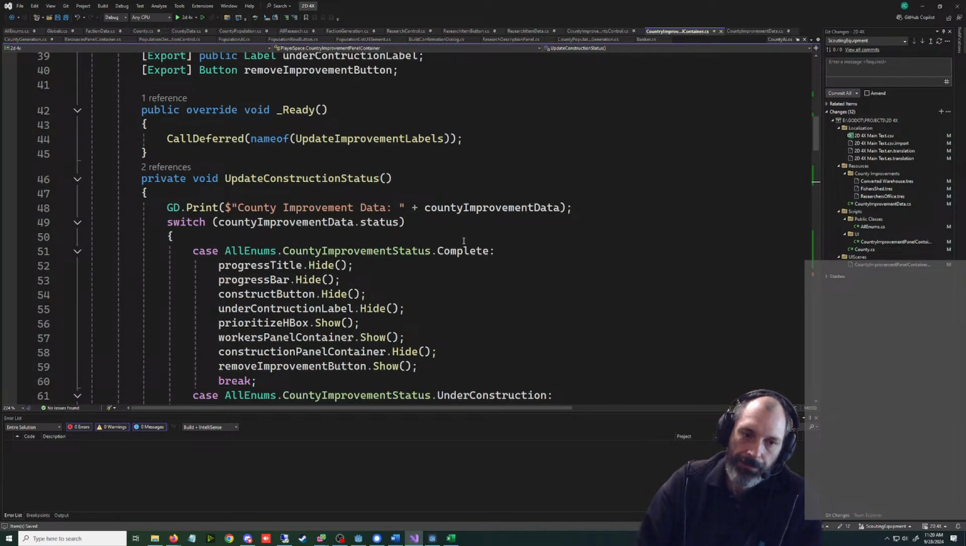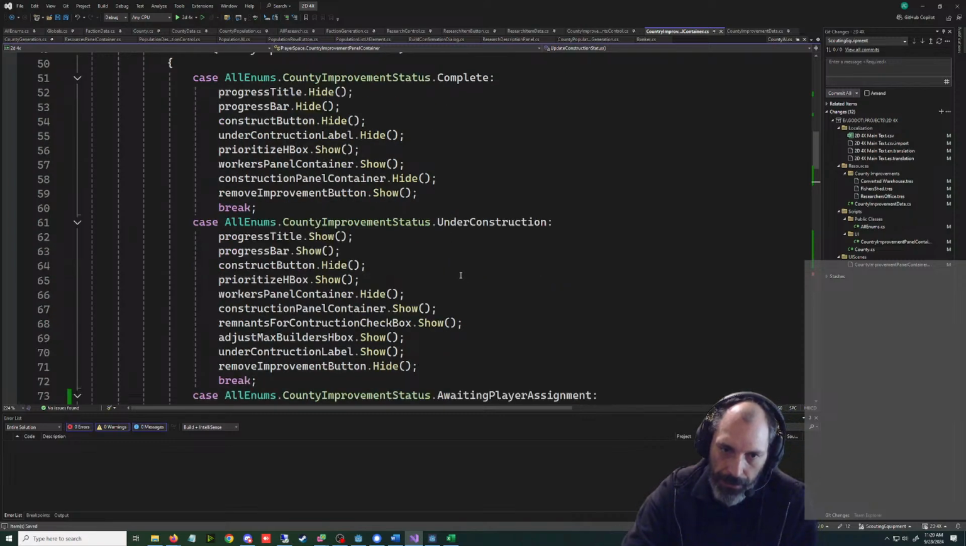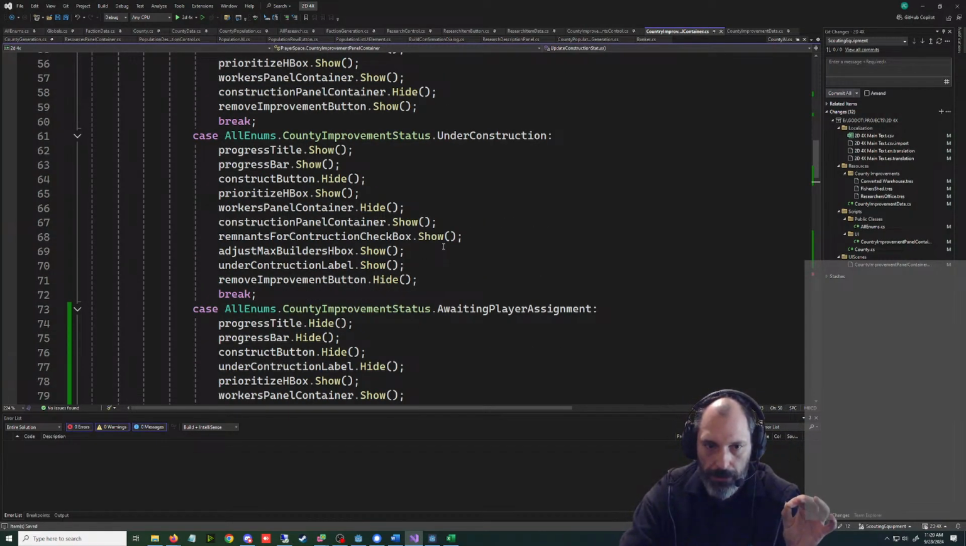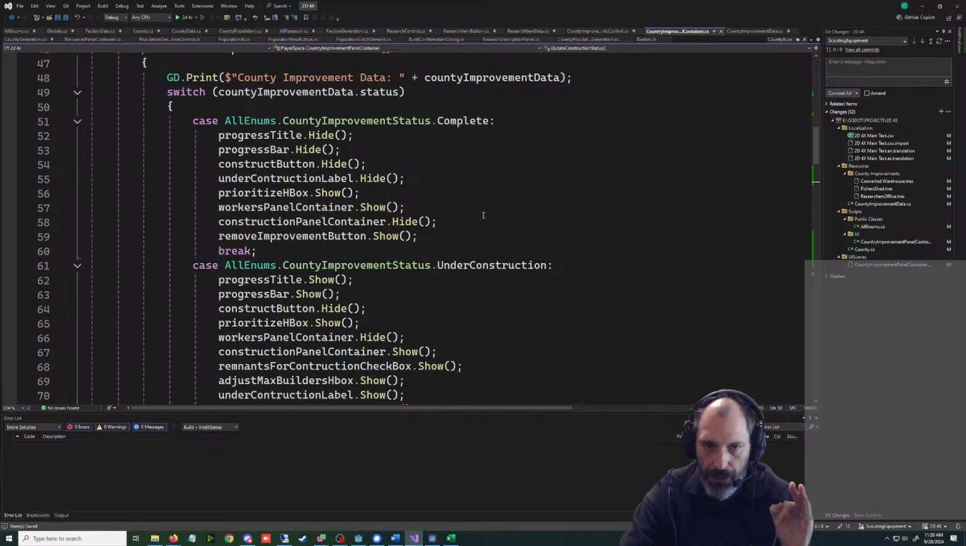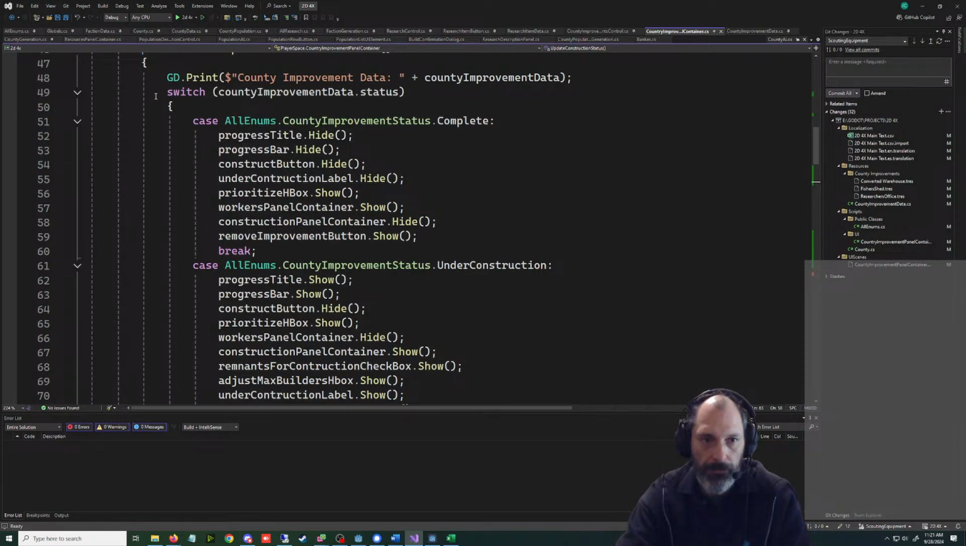All right. So let's see here. We have the completed. So there's going to be completed stuff. There's going to be under construction. So there's going to be a difference though. We're going to have another status that's completed without workers. So maybe we should rename complete to like producing. And then we have another status that's like producing without workers.